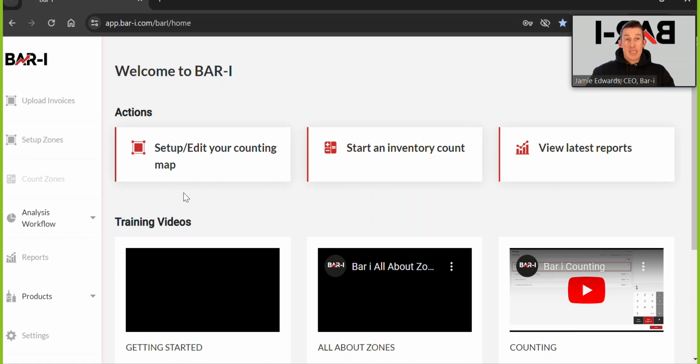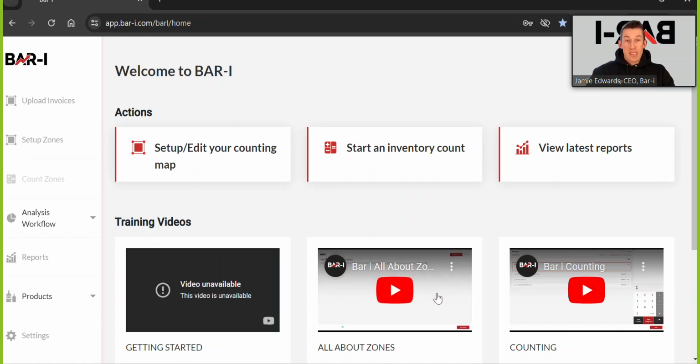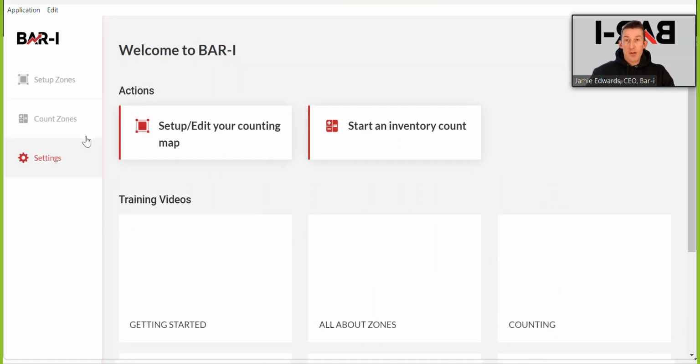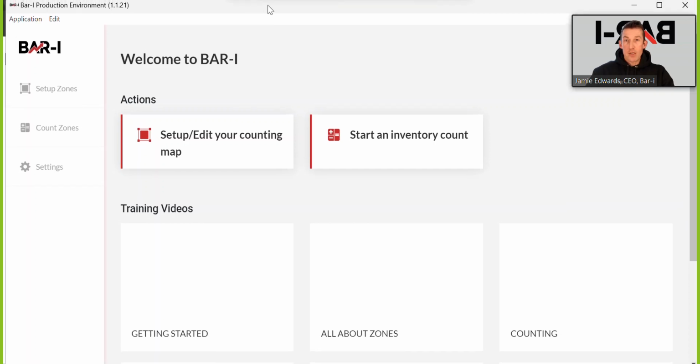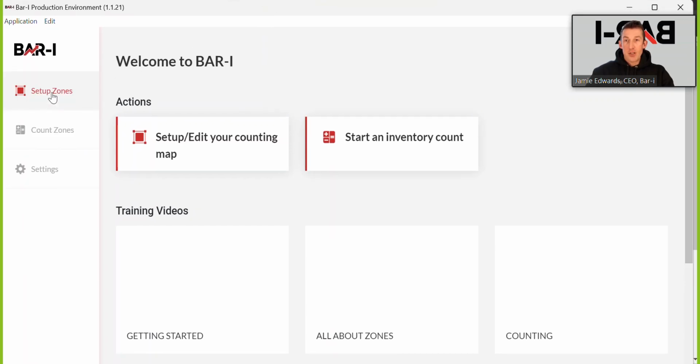So that's the first step, is we've now downloaded the device version. I can show you here that when you're in the device version, it looks a little bit different. You're going to have fewer options on the side here, and you'll have the version number at the top rather than being in a browser window. So the system is quite simple for the desktop version.